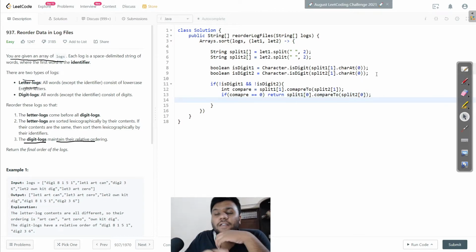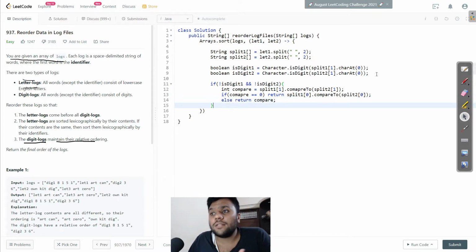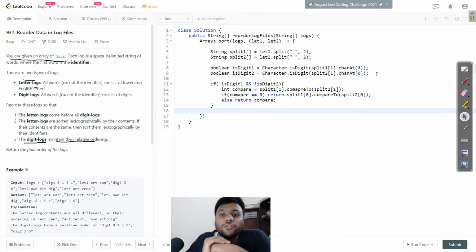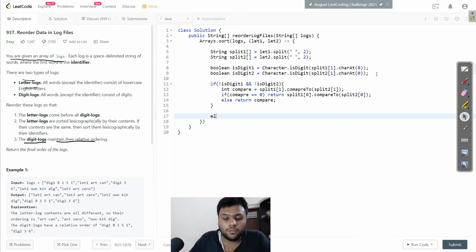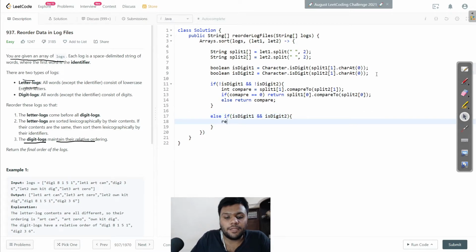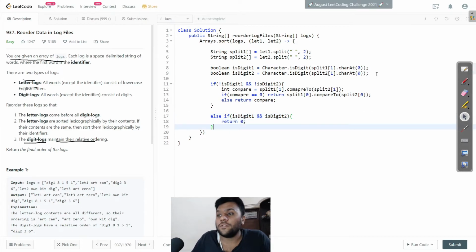But what if they are not similar, they are different? Then our int compare variable will tell whether we have to return 1 or -1. So we will say else return compare. Now let's say if both have digits, then what will we do? If is digit 1 and is digit 2, if both have digits, then we will simply return 0 for that.